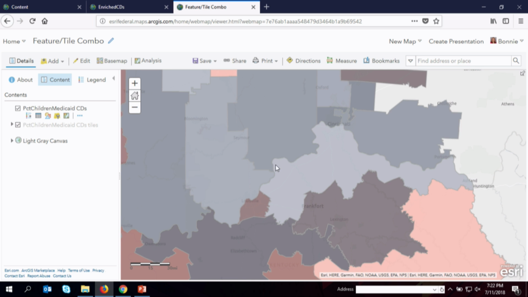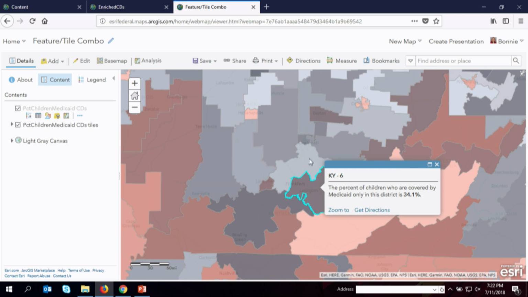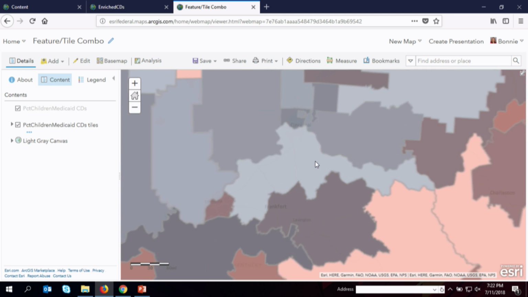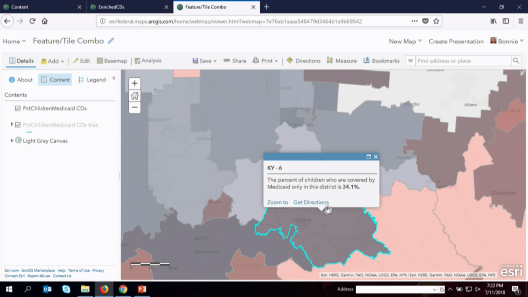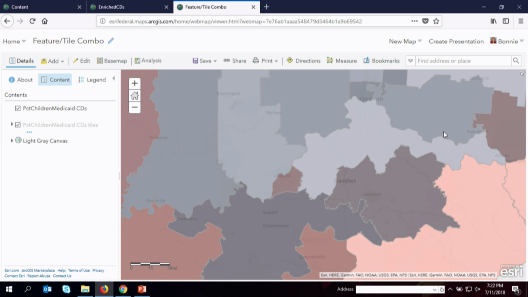So here I'm looking at the feature service, and here I'm looking at the tile service. Obviously the symbology is the same, and the pop-up is configured on this tile layer, so I still get that interactivity. And once I zoom in, I can still have the same pop-up on my feature layer. So this is a nice way to not bloat your cache unnecessarily if you need a large extent of data. This is a good technique to use.